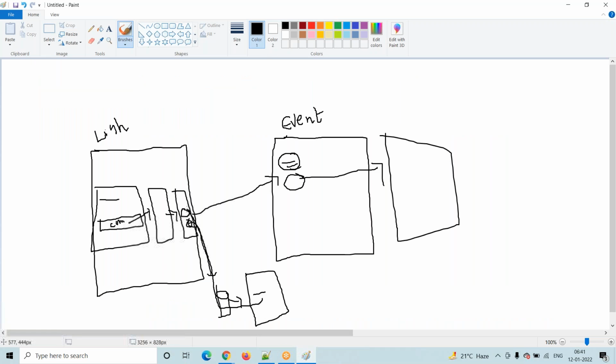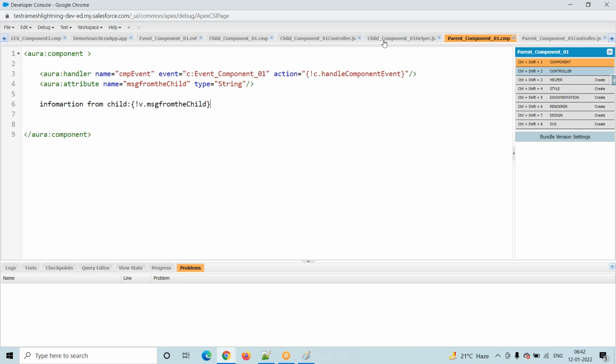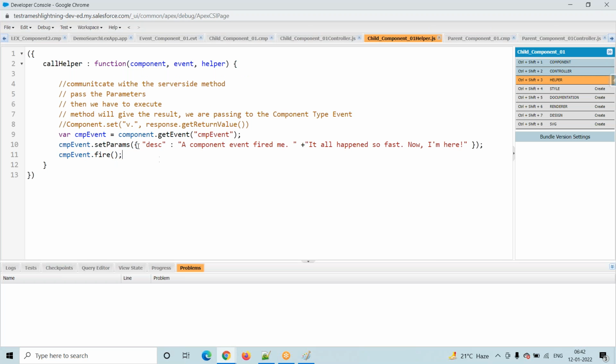So in the helper, first of all we registered the event. By using this reference we are getting it into this variable, and in this variable we are setting the data. Once we set the data, we have to tell the event who are listening by passing this message, using componentEvent.fire. We are getting the event which we registered at the component level, setting the parameter, that is the description. Here we are hard coding this value, then firing that particular event.